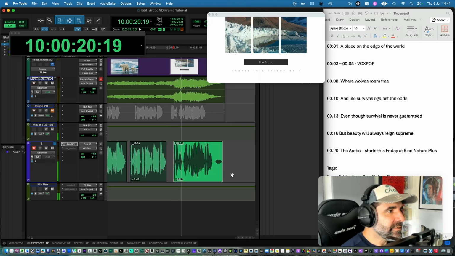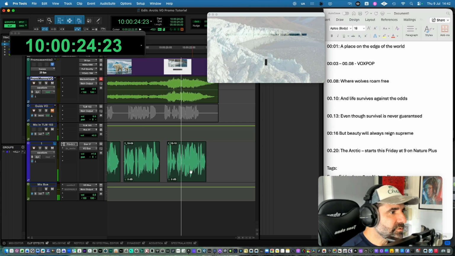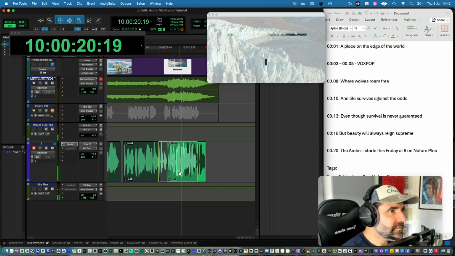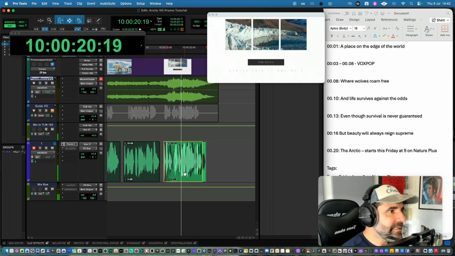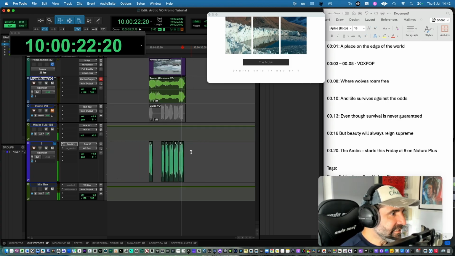And then let's get our tag, trim that, and then just start that just after it's faded in properly. And let's see how this sounds, shall we?